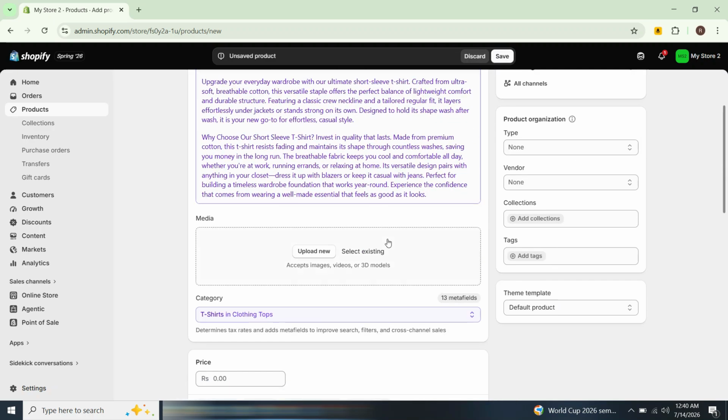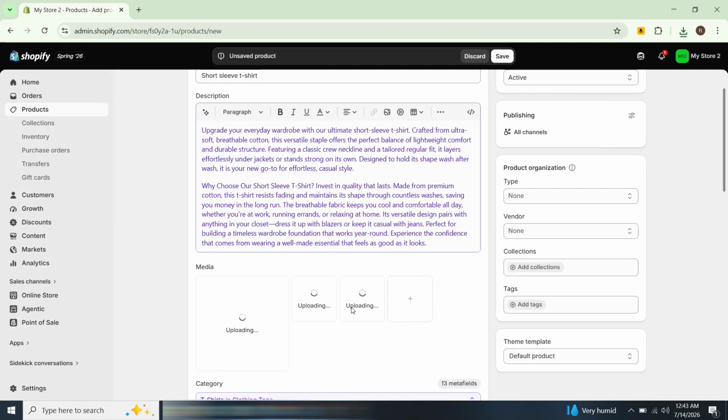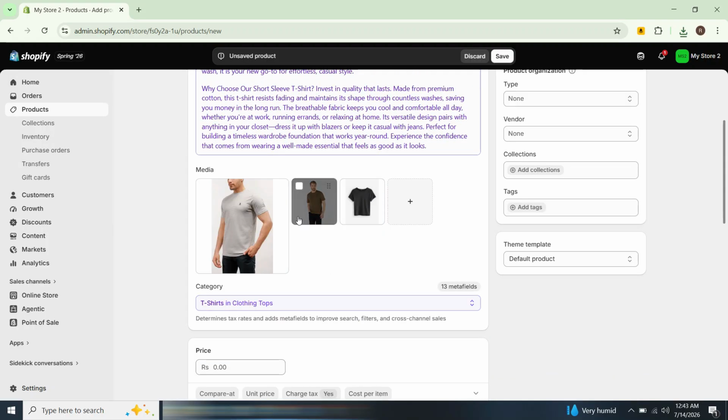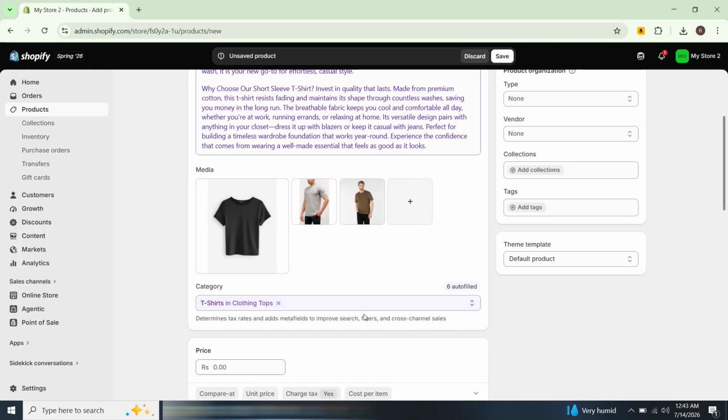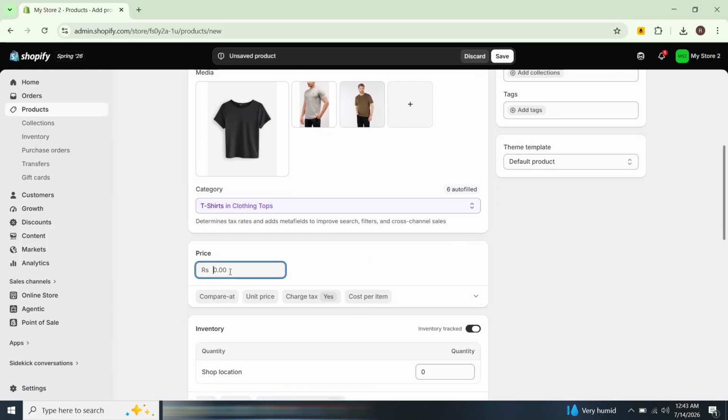Next, it's time to upload your product images. High-quality product photos are one of the biggest factors in increasing online sales. Try uploading multiple images from different angles so customers can clearly see your product. Shopify also allows you to upload videos, making your product pages even more engaging. Additionally, you can rearrange the order of your images simply by dragging and dropping them into the position you prefer.